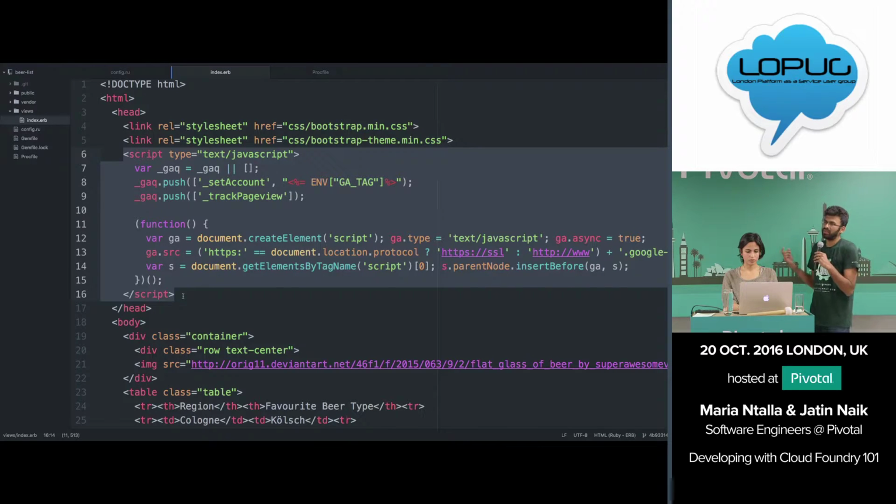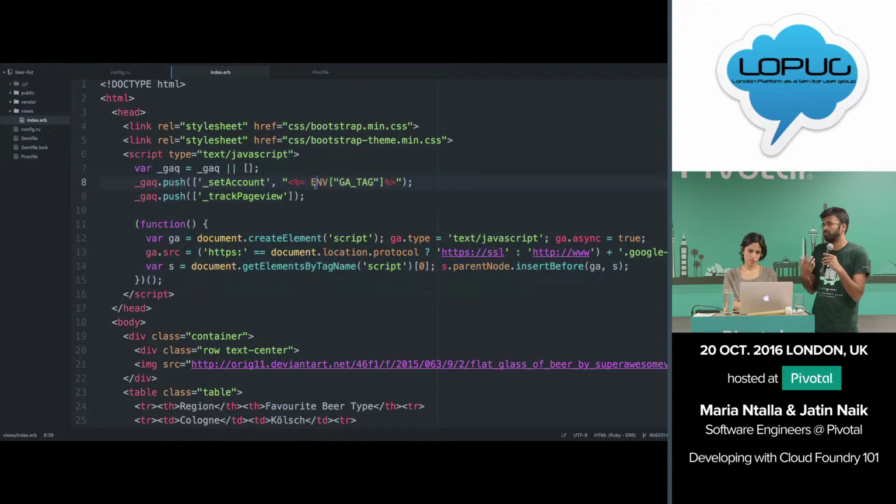So one piece of configuration that I need to provide for Google Analytics to work is my account, my Google Analytics account, so that it routes the traffic back to my account. So the way that you would do this in a typical Ruby application is probably read it from a configuration file, that piece of information that you need to link to Google Analytics. What Cloud Foundry asks you to do is, rather than reading your configuration from a configuration file, try to take it from an environment variable.